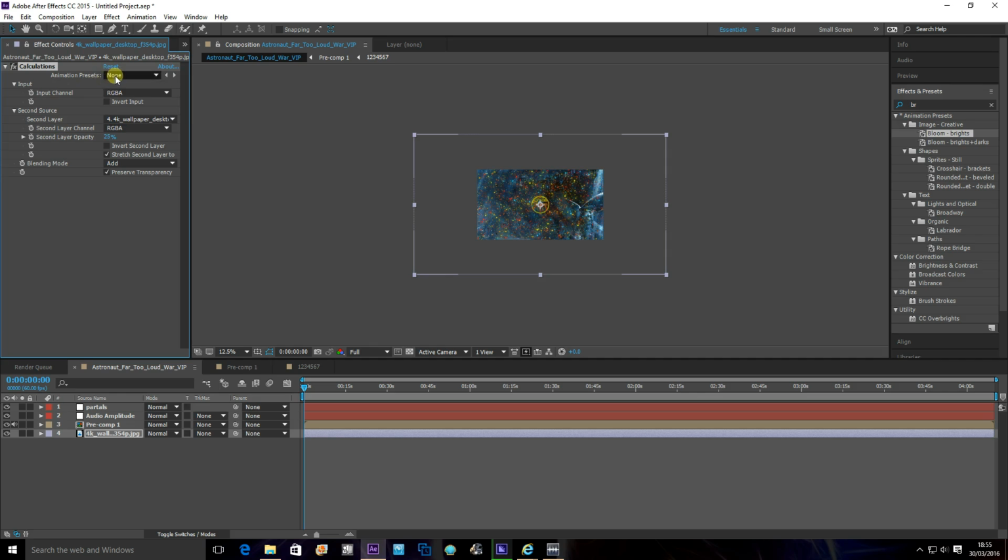And we go to animation presets. Don't want any of that, unless you want to save it. Now presets and input channel, RGBA. Invert input, you don't want that, because it'll just make the image look like, well, that. And second layer source, want to select the same image, same RGBA. Second layer opacity, we'll come back to that.